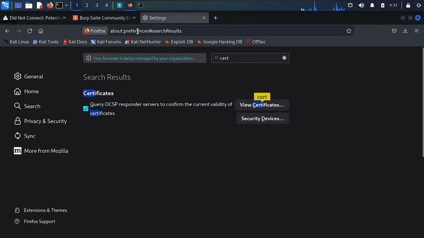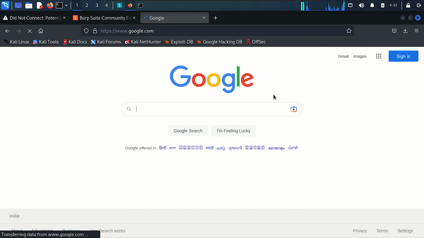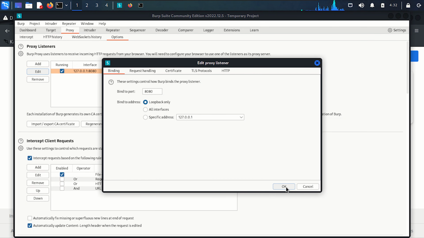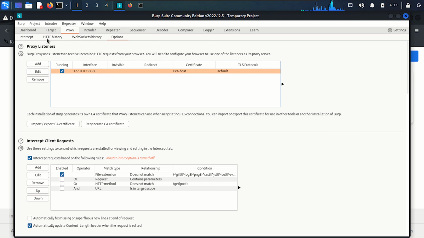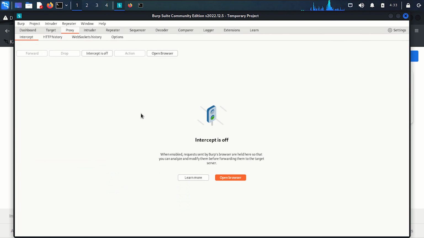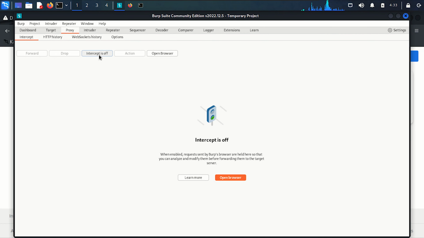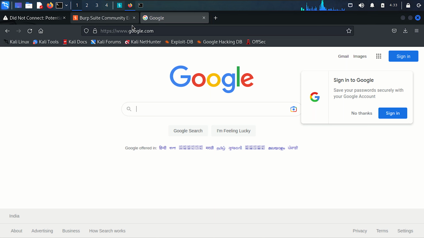Now I'll try to go to google.com. Let's check if it is working or not. So google.com is successfully opened in front of us now. So get back to the Burp once again and click on Proxy. Now click on Intercept and here you can see that intercept is off. So all you have to do is click on intercept is off to enable the intercept option.